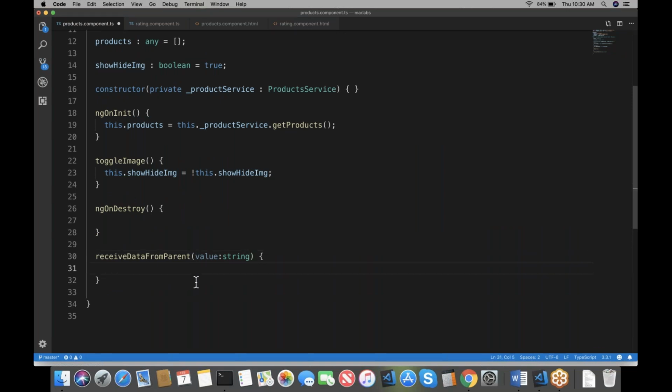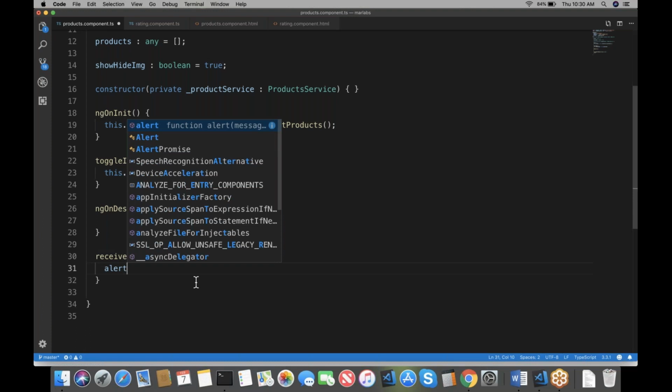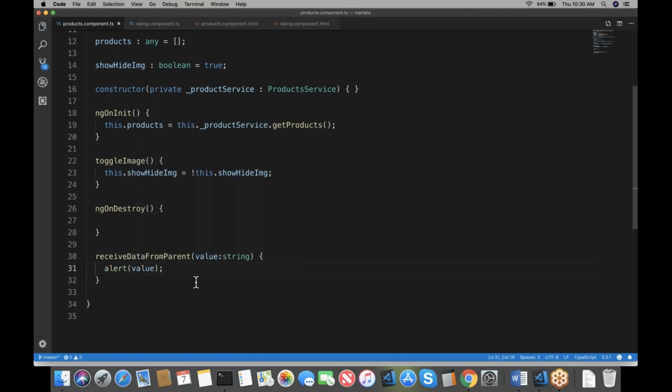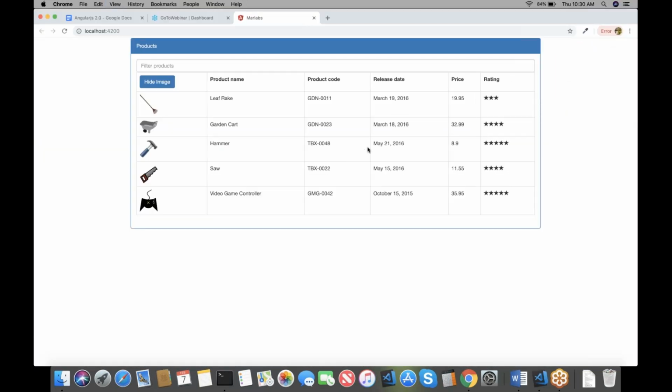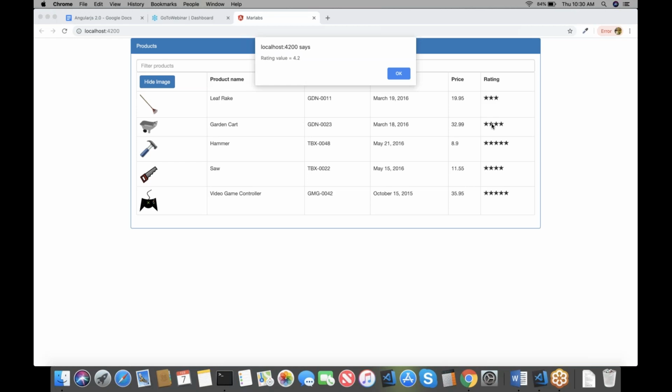And in here, let's see whether we are receiving the data. So I'm just saying alert value, right? So let's go back into this and see whether that works. So if I go and click on this, I'm getting an alert. I'm getting the rating value here. And this data is completely coming from the child, and the parent was able to receive that data. And if I go and click on anything else, I'll get a different value. It's 3.7. And in here, it is going to be 4.6.